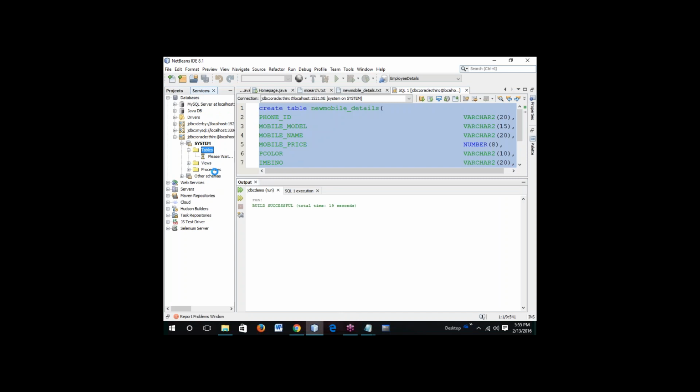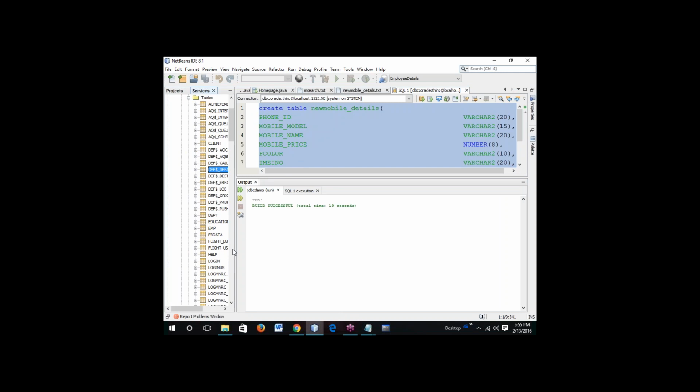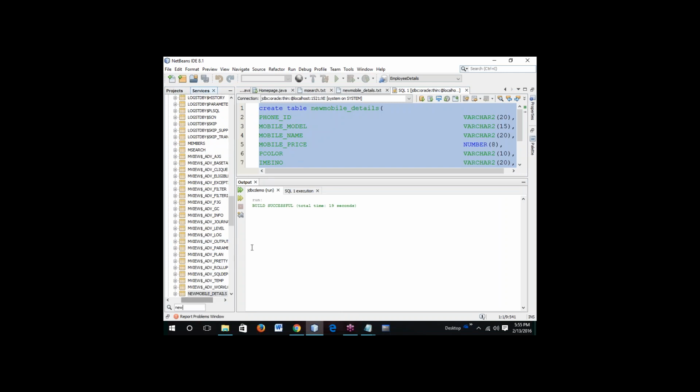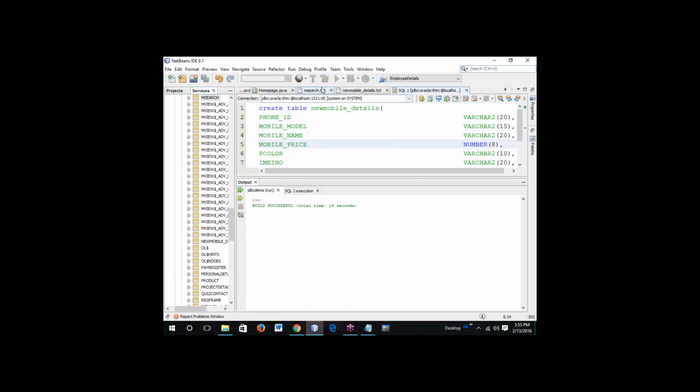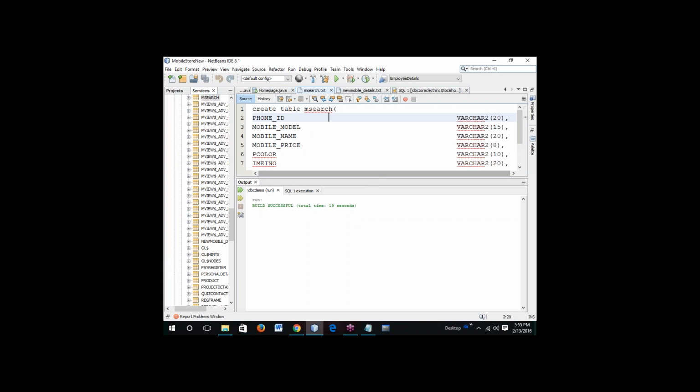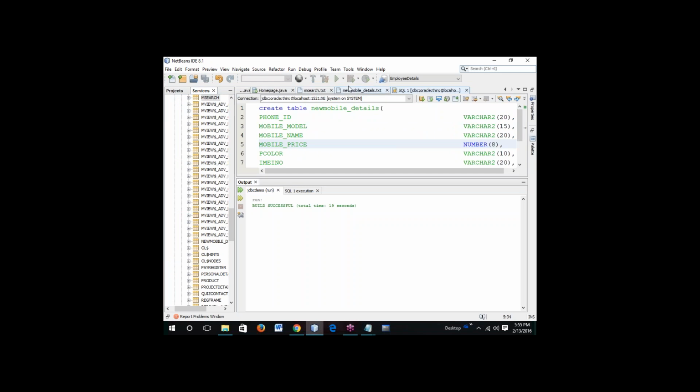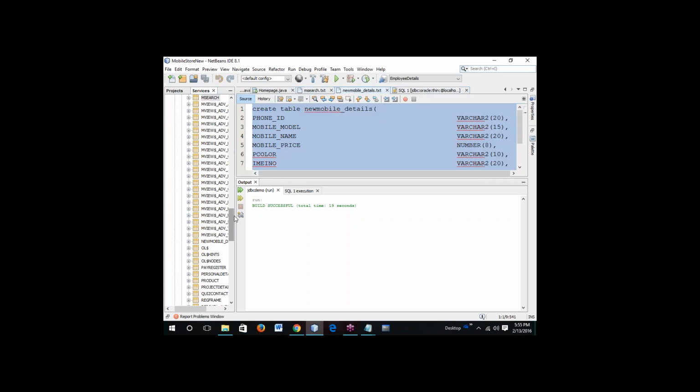We expand these tables. Before I was using this new one, it's already there. And let me check for the search also. It was also there. Fine. So now I just need to create these two tables with the columns whatever I needed. It depends upon your requirement, you can generate it. Now this is also done. So I need two tables to add and store my details.